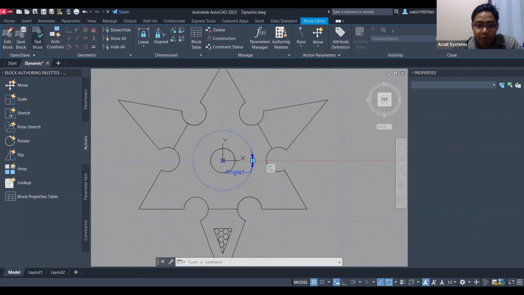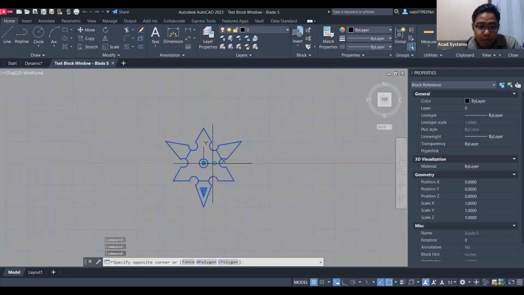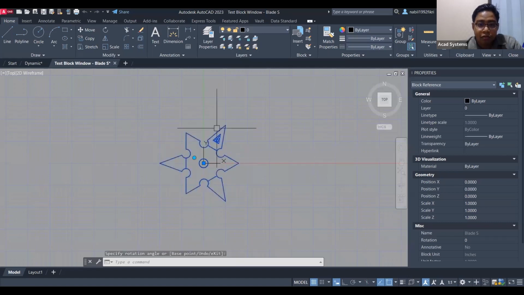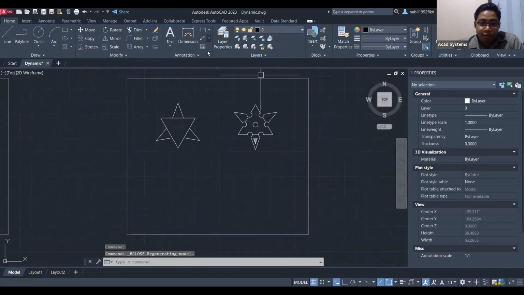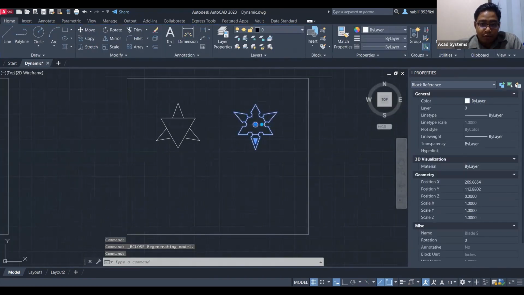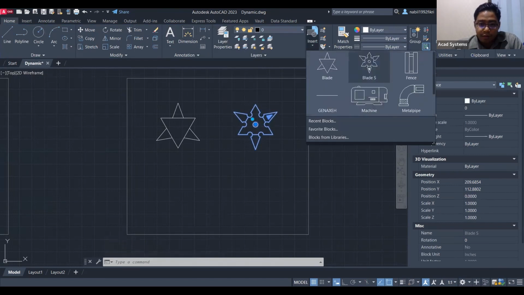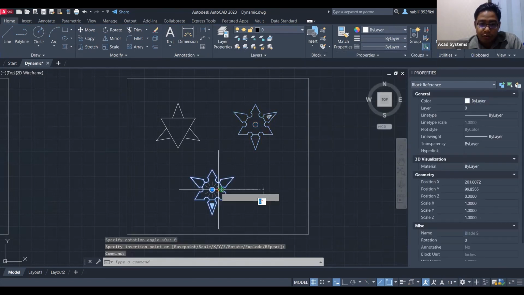So when I test my block, it's only able to work for each 30 degrees. So 30 degrees, 60, 90, 120, 150. So it's only able to move to those locations. All right, so once we have done, let's close our block editor and save. So I have this able to rotate from here. So I can also insert my blade over here, and I can use it to rotate at which degree that I want.